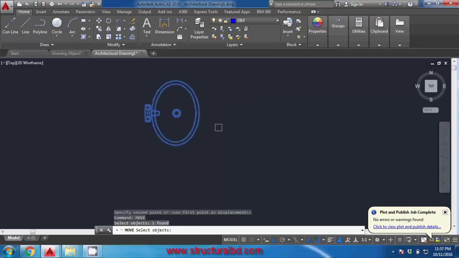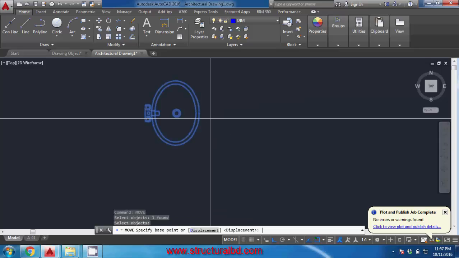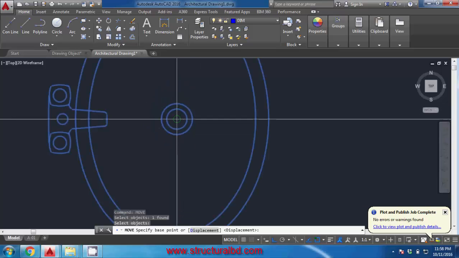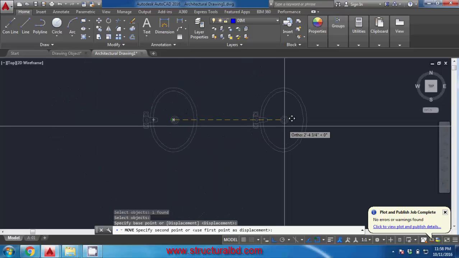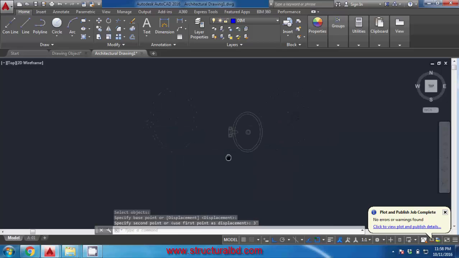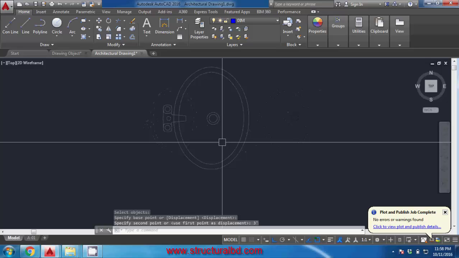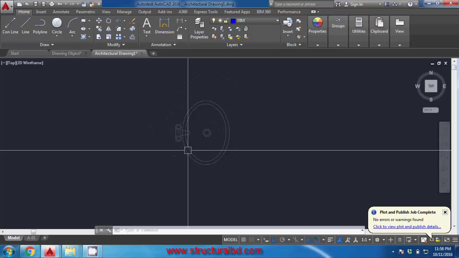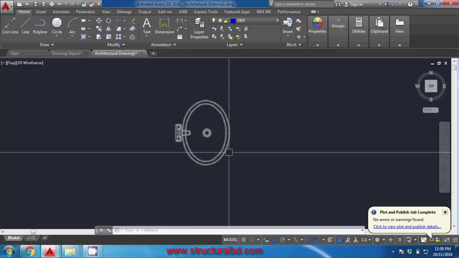Select object, enter, and specify the base point. I say the base point is this center, and move this one. I want to move this object 3 feet, right? 3 single quote, enter. The object is moved 3 feet. So you can move the object an arbitrary length, and you can move the object with a specific base point, or you can move the object a specific distance.